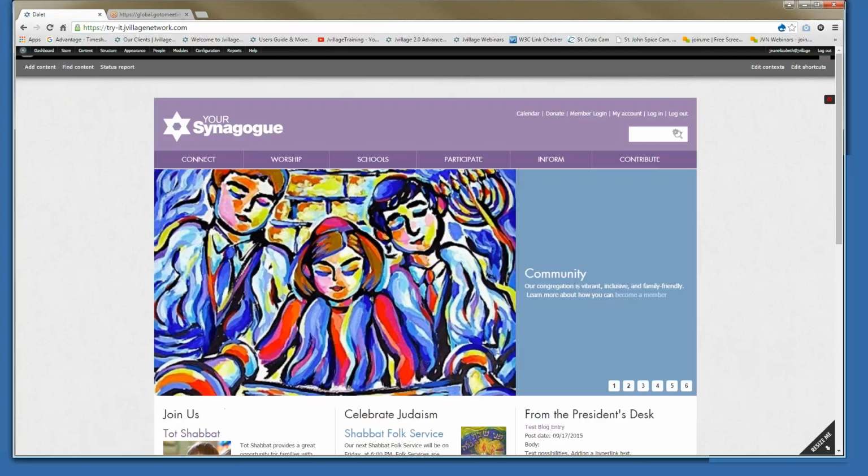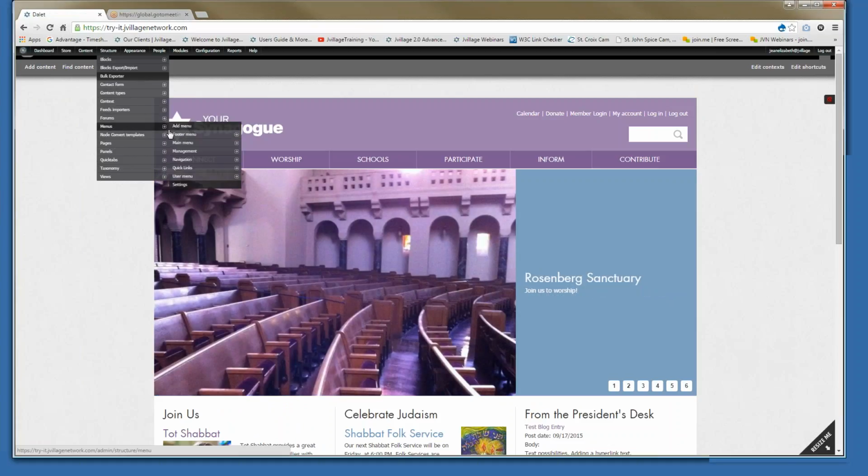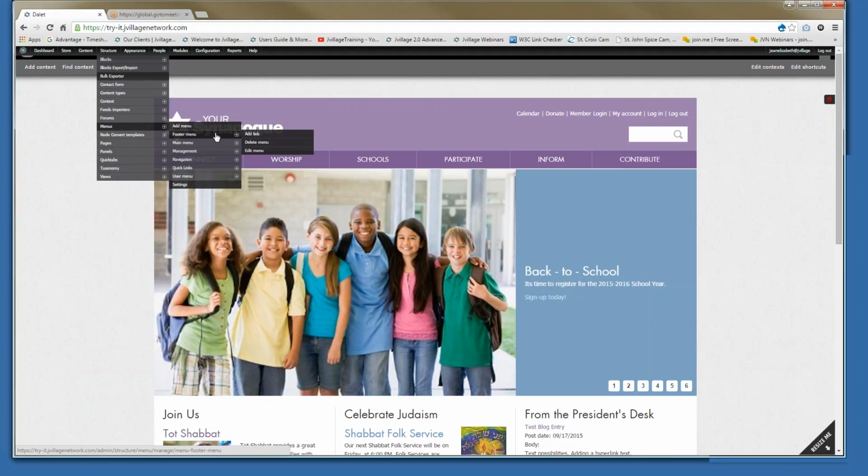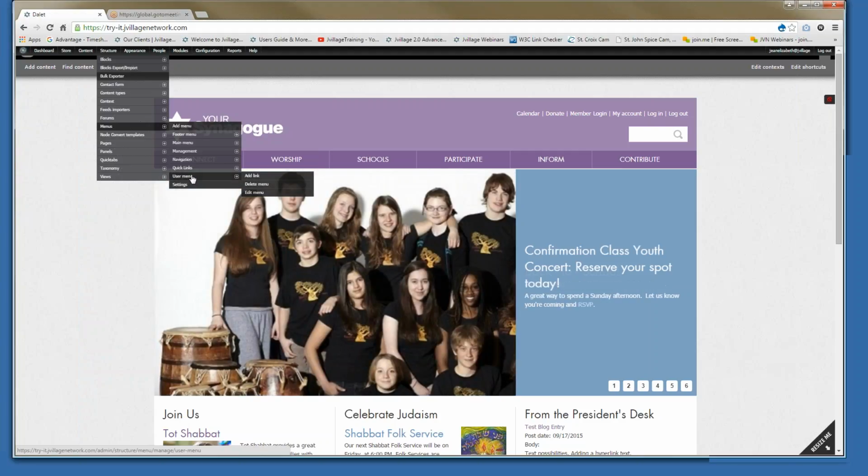Okay, so along with the front-end way to add those links, this is another item that's under Structure and Menus. So you'll see that there's a footer menu. You can go there to add footer links, and the user menu is what's referred to as the header links in the back end. So those are also two ways to access those two menus.